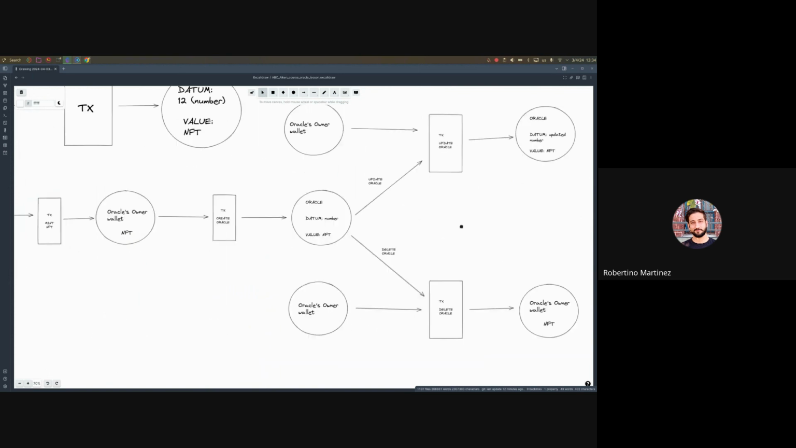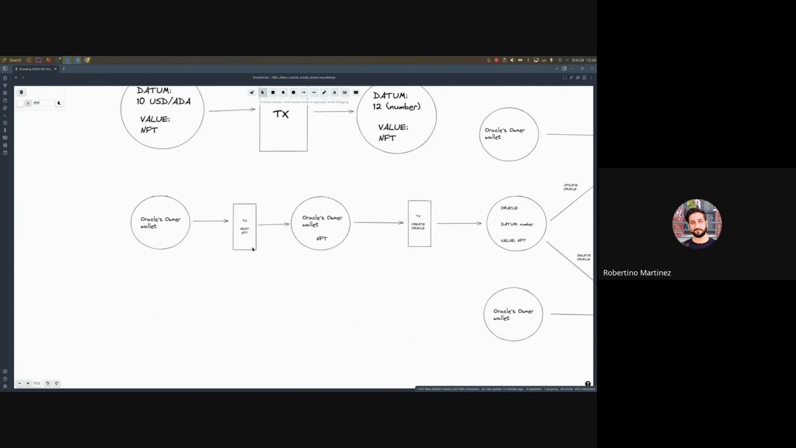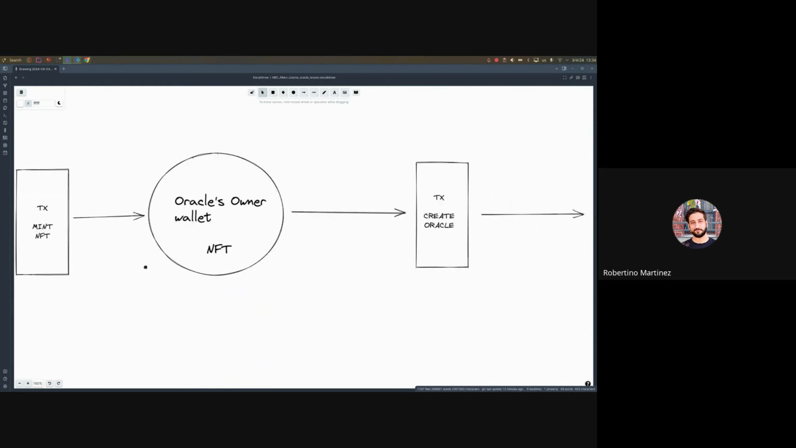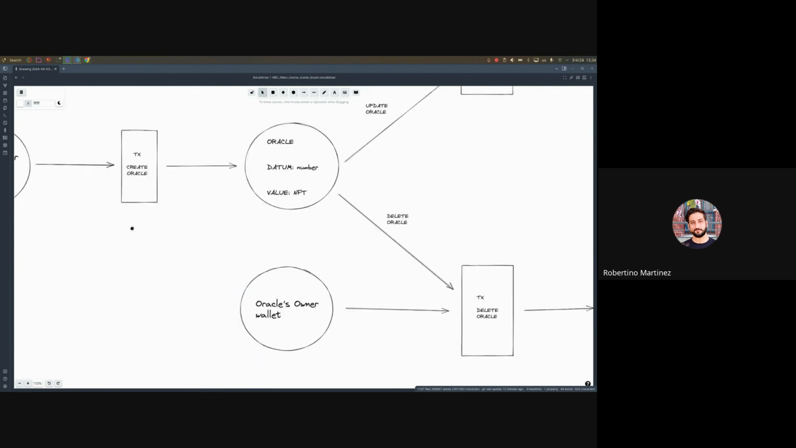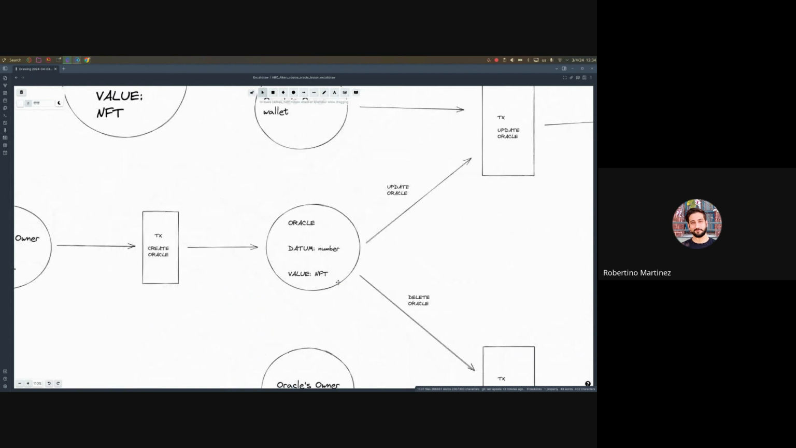So we need to do all this. Luckily, we already covered NFTs. So this part, you already know about this part. We won't cover this part because we're going to reuse the same validator that we used for this lesson. So we need only one more validator. We need only the Oracle validator.